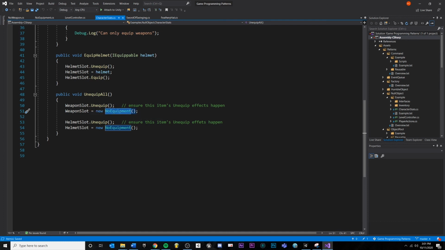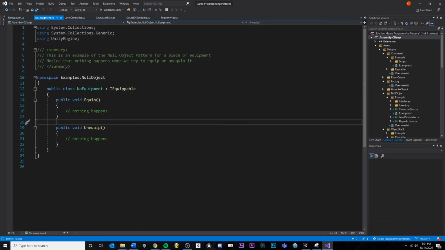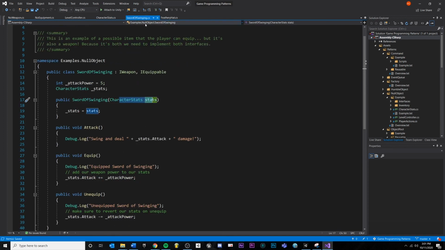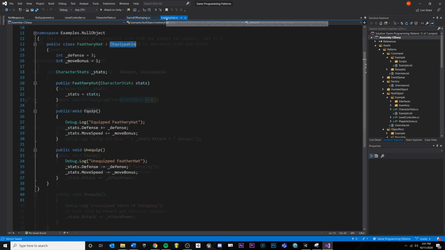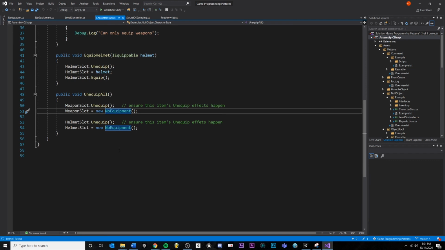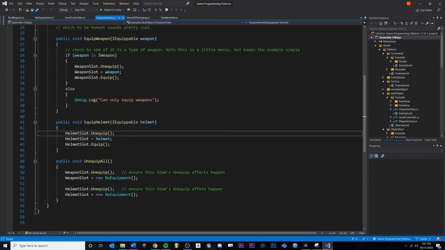And previously you might have said equals null, but in this case, instead of doing equals null, we're saying assign a new no equipment, which is still technically an object. It's still technically something, but it just does nothing. So if you hear about the null object pattern, that's all we're doing. We're just creating an empty object to represent a series of objects. That's the pattern.